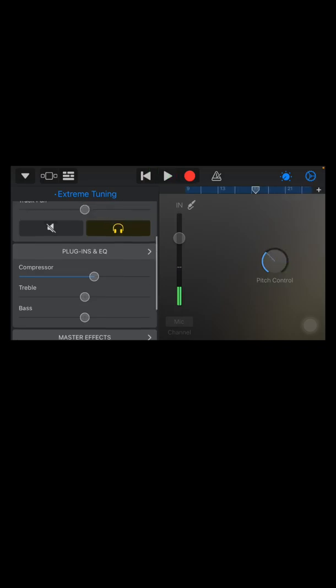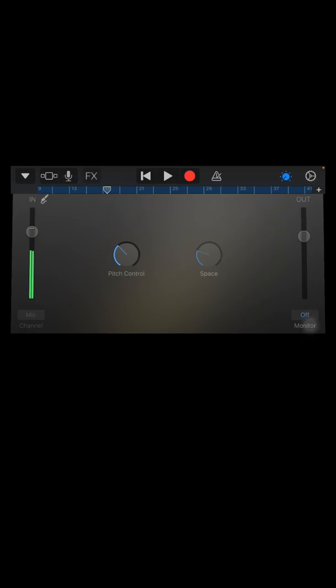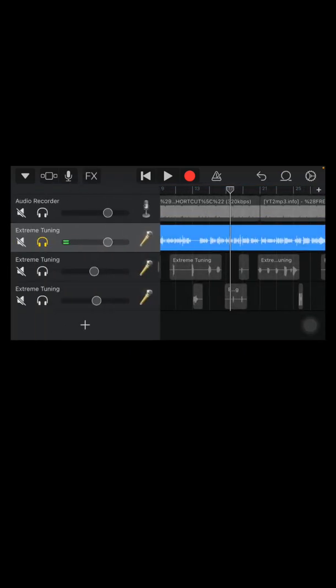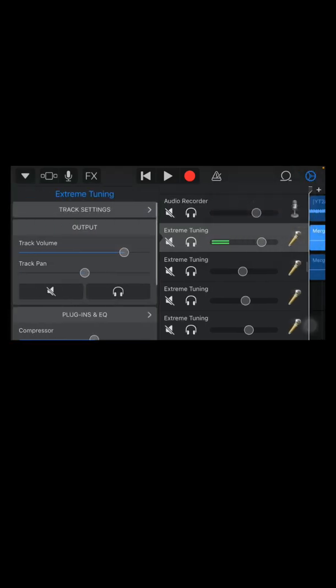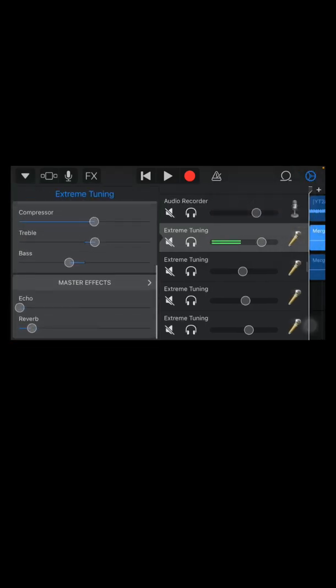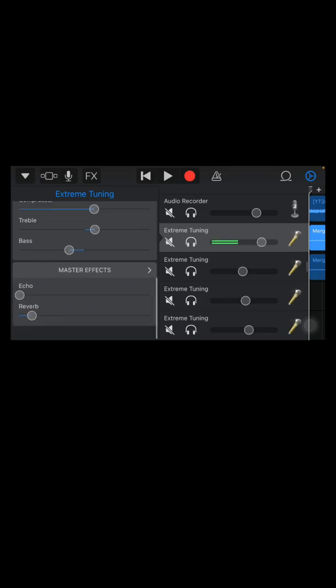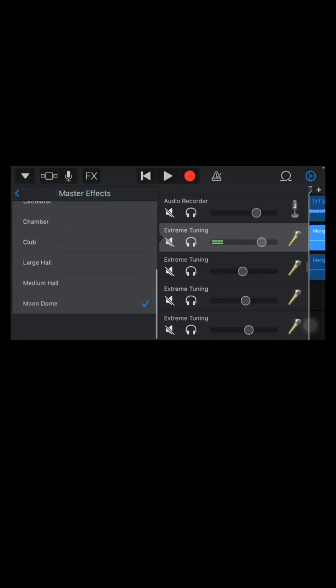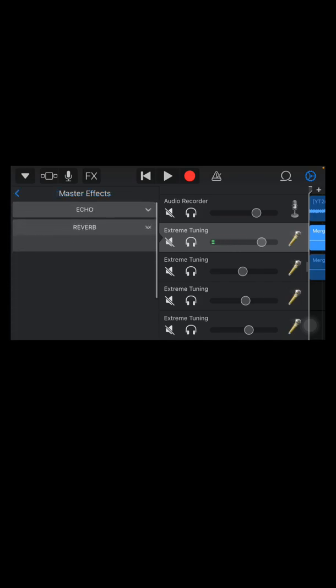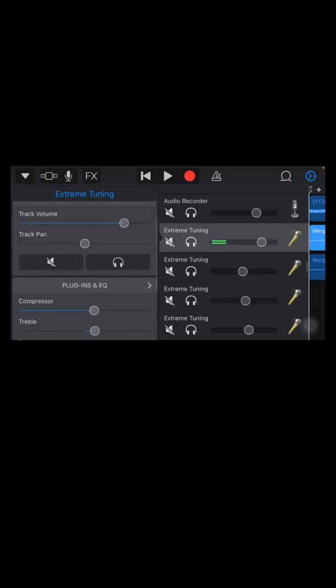Yeah, alright, so it's a subtle change. Now, like I said, I already merged the vocals, so I'm finna go straight to the regular song. That's the one that's already mixed, so I can show y'all. Basically, what I did was I put the regular merged vocals on extreme tuning. I added a little bit more treble and bass to it, to make it sound more subtle, so it won't sound muffled. The master effects, I got it on Moon Dome for extra boost of the reverb.